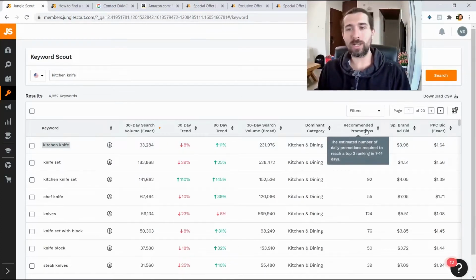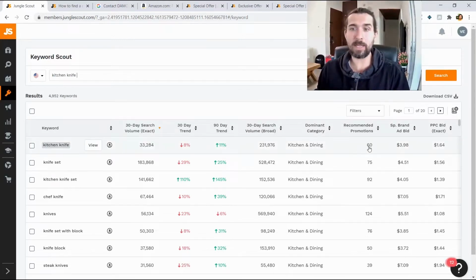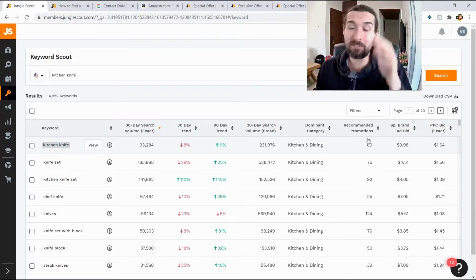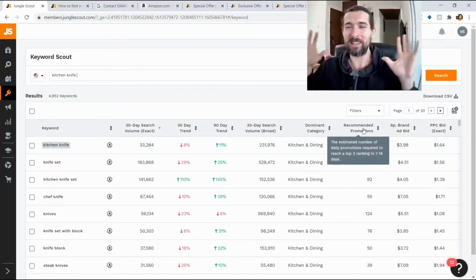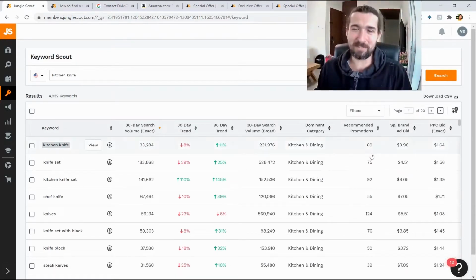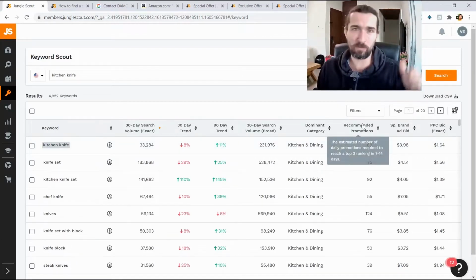Recommended promotions. How many daily promotions does it advise to get into the top 3 positions on Amazon? It suggests making 60 promotions in about 7 to 14 days to get into the top 3. But I'll tell you, the numbers are not always correct here. After all, 60 promotions are hardly enough to get to the first page. I'm sorry, these are daily promotions. Everything is fine. I take back my words. Here are the daily promotions. You must promote 60 knives daily to get to this key.